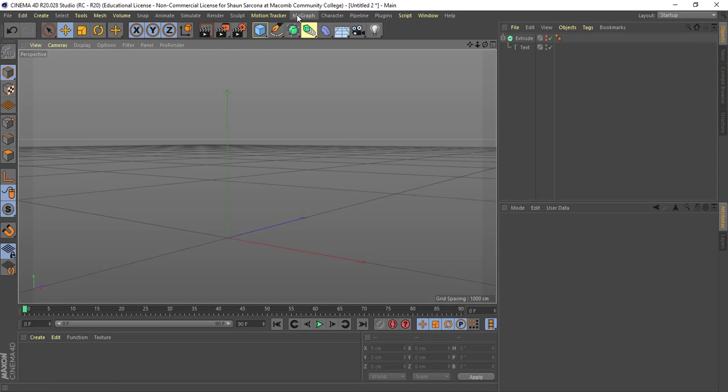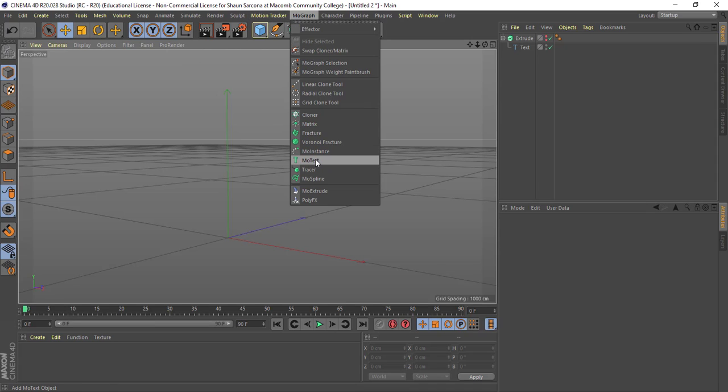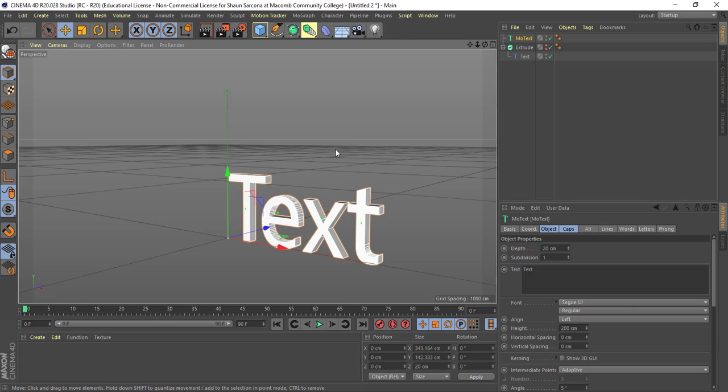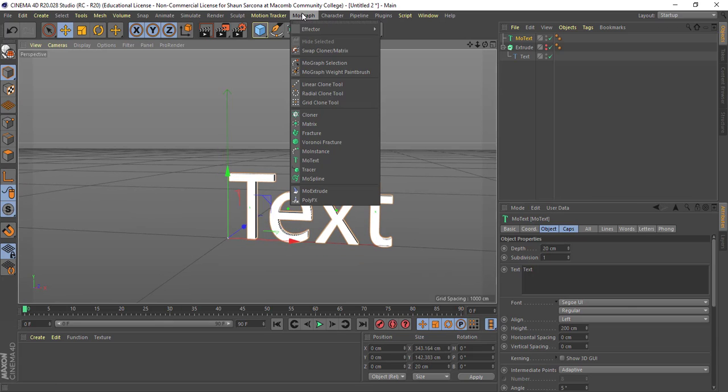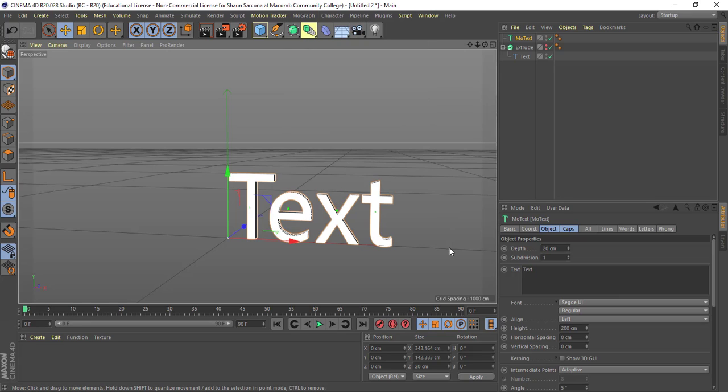The other way to create text is under Mograph Mo Text. Okay. Now, when you do Mograph stuff, this allows you to use other Mograph stuff on top of this, especially the effectors, which is what you would typically want to use this for. So that's where you could use that kind of tool.